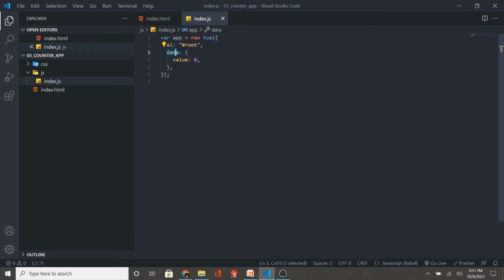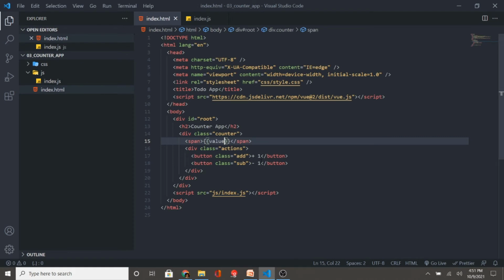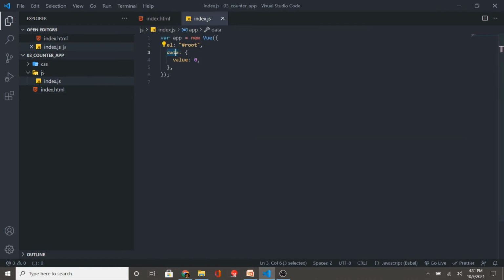Similarly, if you want to do something, let's say when I click on this plus button, I want to call the increment method. When I click on this minus button, I want to call the decrement method. So you will be creating the methods over here so that you can handle the events. Methods is an attribute in this Vue. So here you will be creating these methods.